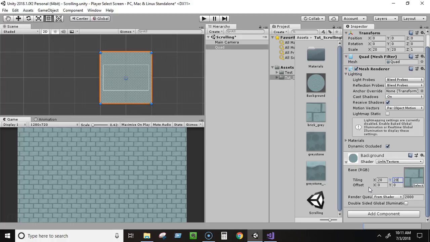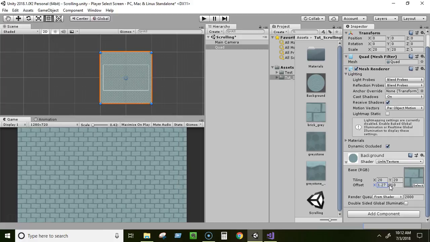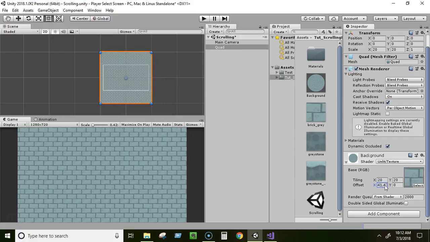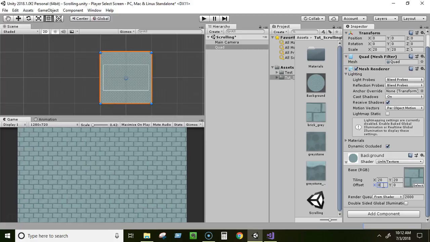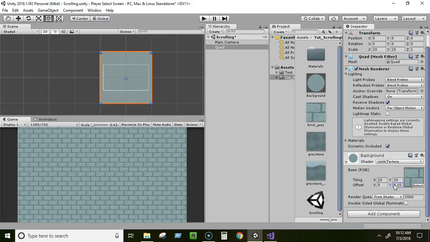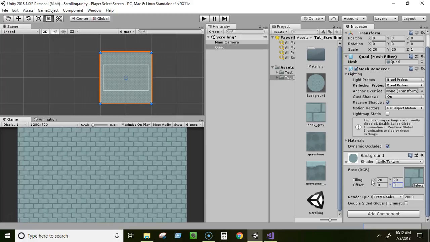Now here, as you can see, we have another option called offset. This offset means how much the tile is offsetting from its current position. So if I go ahead and change the X offset of the tile, as you can see, the tile is moving. Just by changing the X offset on the negative and the positive side, we can simply make the tile move. We can also make the tile move by changing the Y offset in the up and down direction. So these are the two ways by which we can offset and move the tile. Now we're going to go ahead and do this from a script.